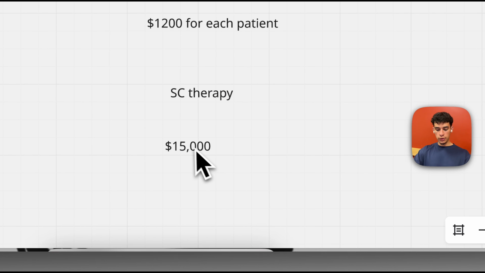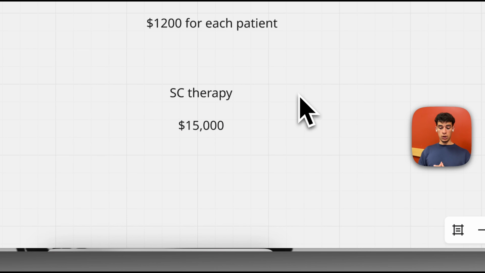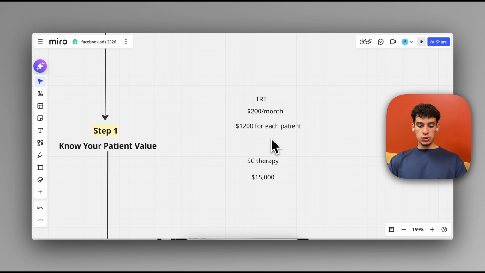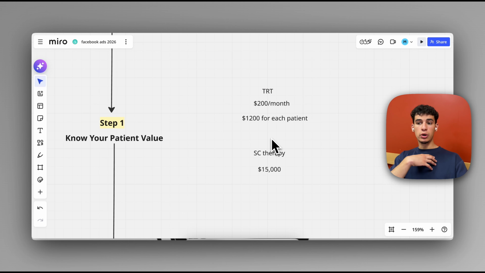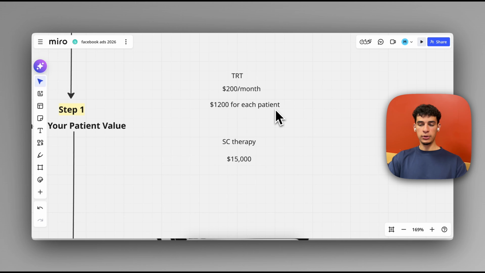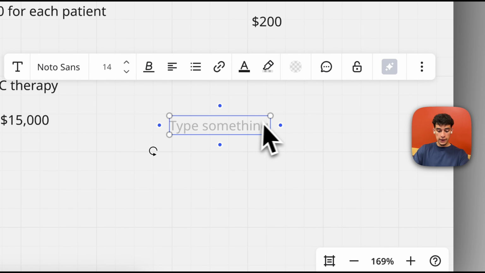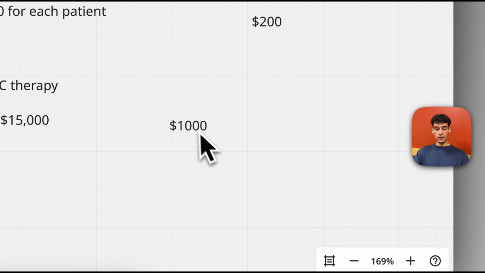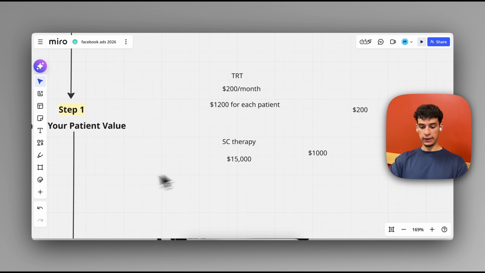Now you can see the difference between those two business models. For TRT, a patient is worth $1,200 and you need to understand how much you are willing to spend to acquire that patient. For stem cell therapy, you also need to think how much you can spend to acquire a customer. So you need to work backwards. For TRT, probably you can only spend $200 to acquire a customer. And for stem cell therapy, you're okay to spend $1,000 to acquire a customer, because if you spend $1,000, you can get $14,000 back. It is pretty good business.